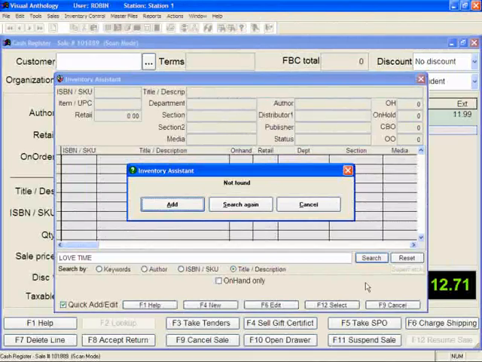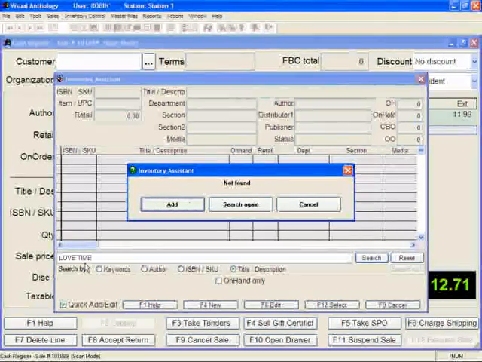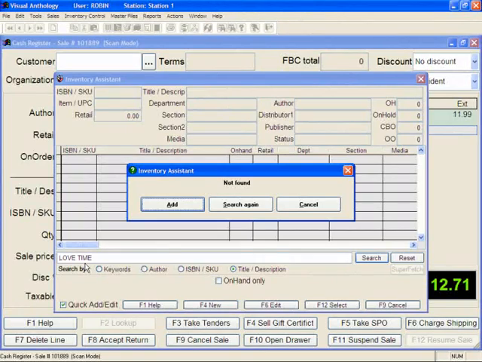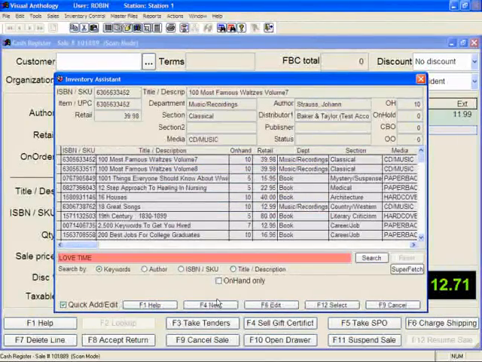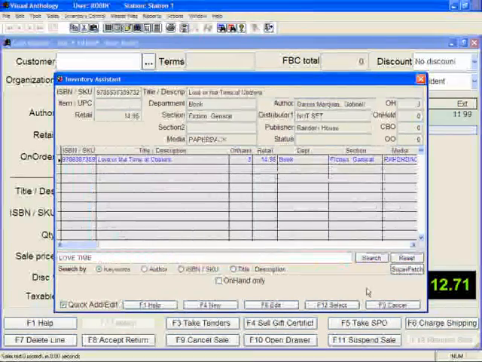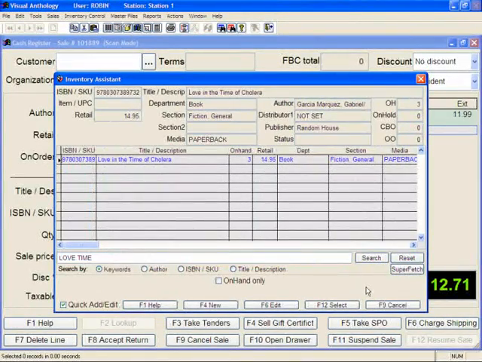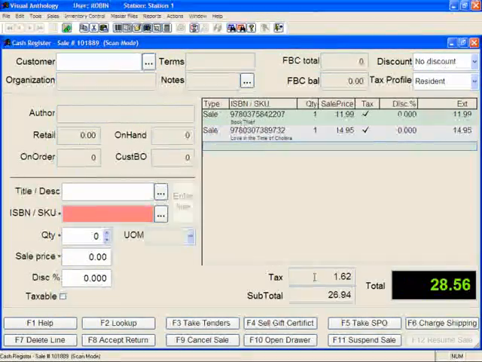So I want you to see that when this message comes up, don't assume that you don't have it in your inventory. It says not found, but you may have misspelled something, added too many words. There may be a number of reasons why it could not find that record. So in this case, I'm going to click on Search again, and I'm going to change it from title description to keywords, and try it one more time. And sure enough, now I found the record I'm looking for. I can click on F12 Select or enter off the keyboard to bring it back into the cash register.